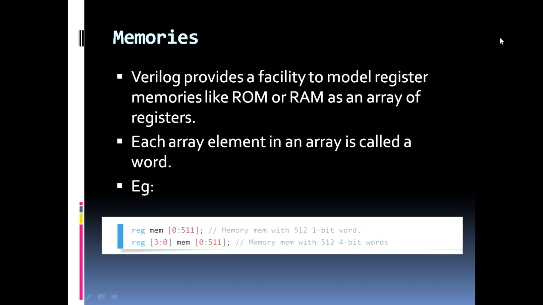Then come to the memory. Memory is a one-dimensional array with elements of types of range, and it is used to model ROM, RAM, register files. For example, a register declared with 4-bit width and 512 depth. So it declares a memory of 512 words of 4 bits.